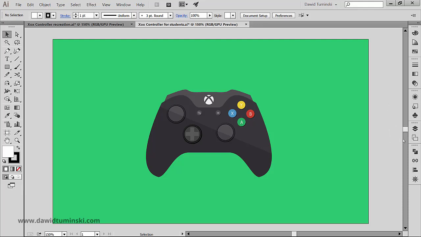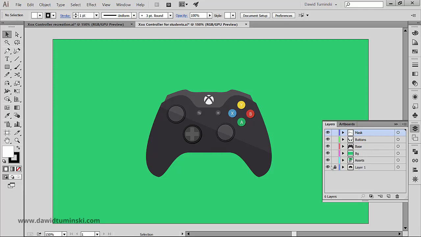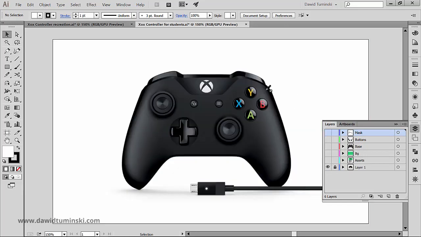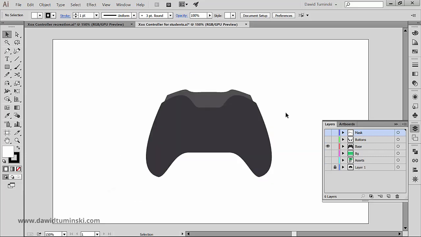So the first thing that we need to understand here, that we need to take a note of, is that we are going to be working based on this image. We are going to take it and base our design, the buttons, the base and the logo on this original image. The first thing that we are going to do is create the base of the controller. So we are going to use the pen tool to trace this image.